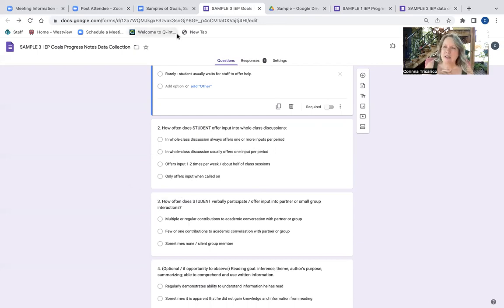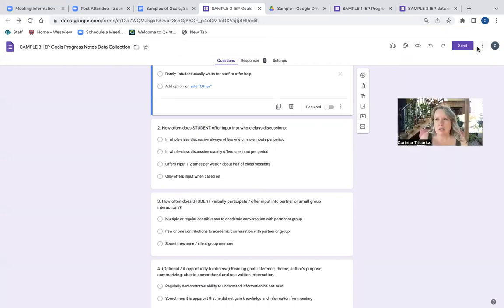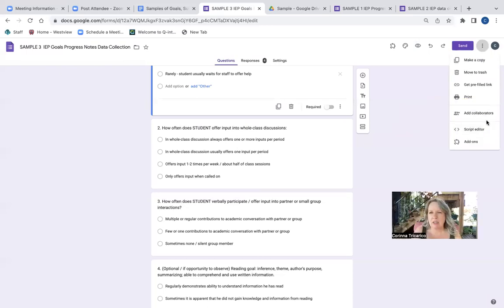I am not going to be able to share these Google Forms with you because the only way to do that is to add collaborators who then become editors. That wouldn't make sense, because if people started messing with it, it wouldn't work for other people.